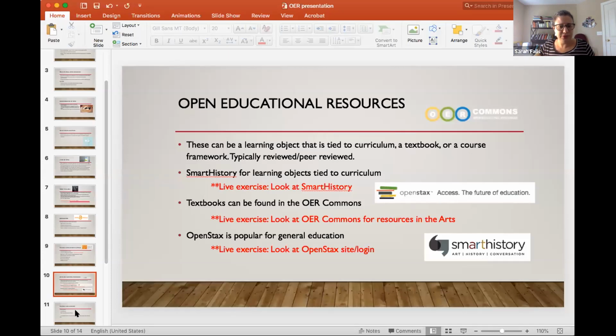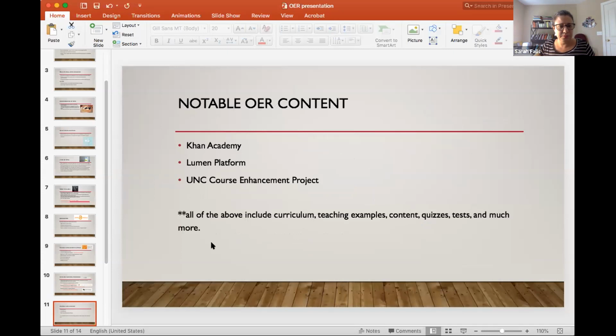Okay, so I'm going to wrap it up. Just a couple of notables in terms of OER content. A lot of us have already heard about Khan Academy, so that is very much an OER project. It's also a massive online course project, or MOOC, but oftentimes Khan does connect to curriculum. It also hosts Smart History and a few of these other OER projects.